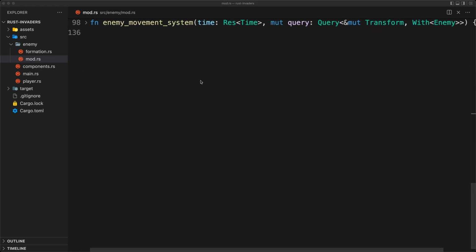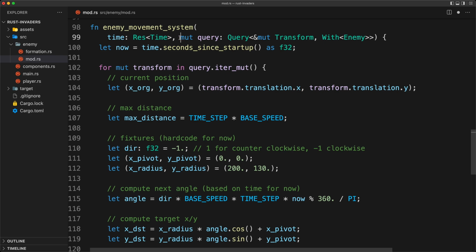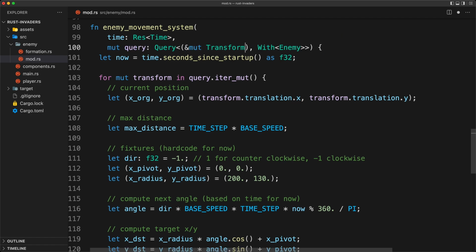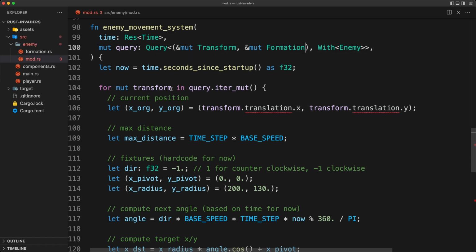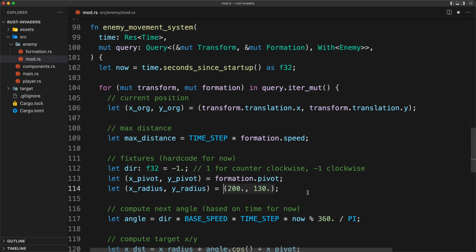And then in our enemy movement system, we not only need the transform, but also the mutable formation. And we do need the mutable formation because we're going to change the angle at some point. So now in the iteration, we need to have the transform and the mut formation. And now the speed could be formation.speed. The pivot will be formation.pivot. The radius, formation.radius. The direction, we are going to make it that if it comes from the left, that is going to be counterclockwise, and if it comes from the right, it will be clockwise.